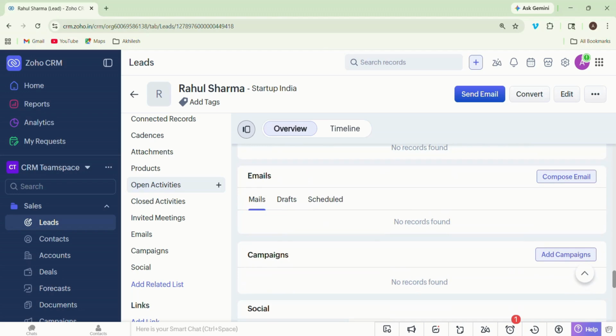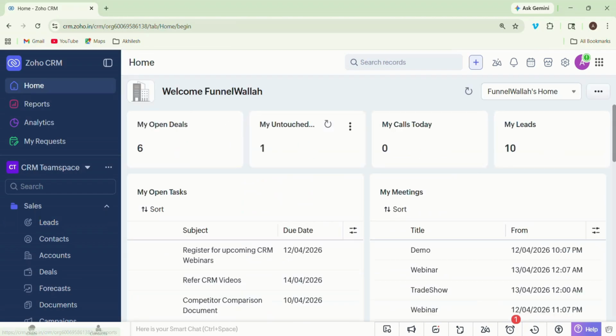Okay, now let's go back to home window. Now we will look at the dashboard again. Okay, so now my leads will show here 10. I think it was 9 earlier. I don't remember. Maybe it was 10 only, but it will add up here. Now this dashboard will update real time. Now look, it's 11.